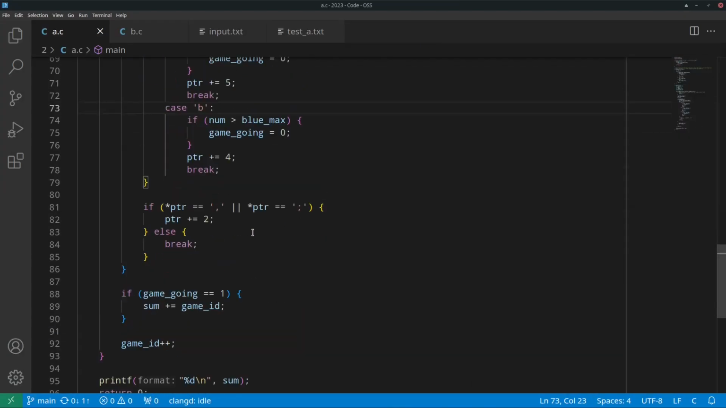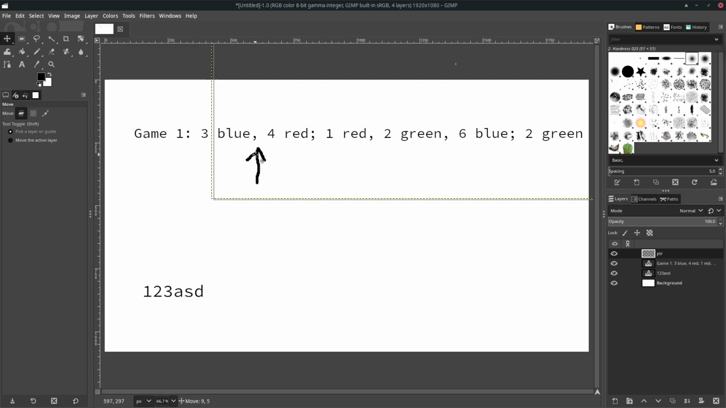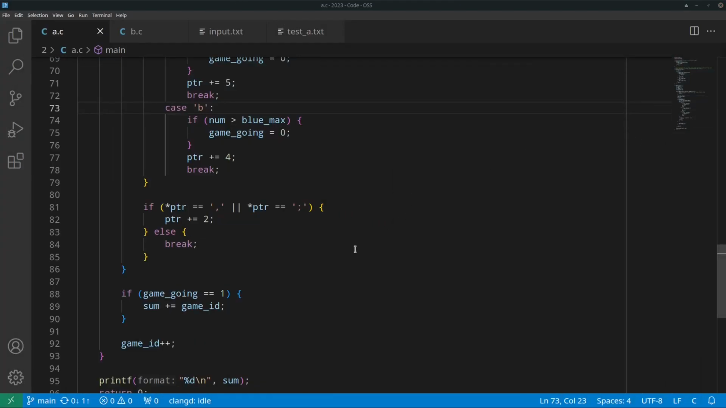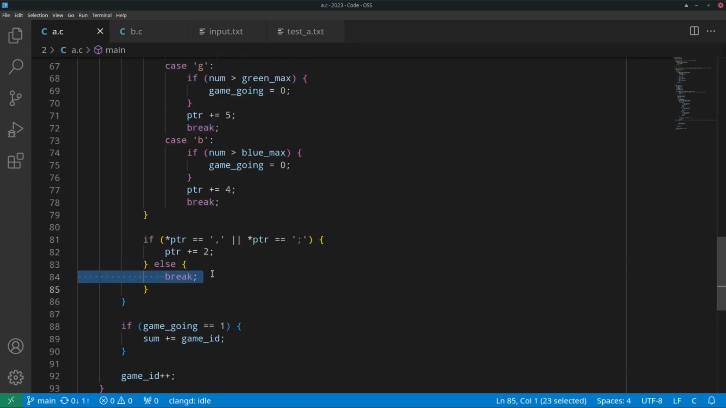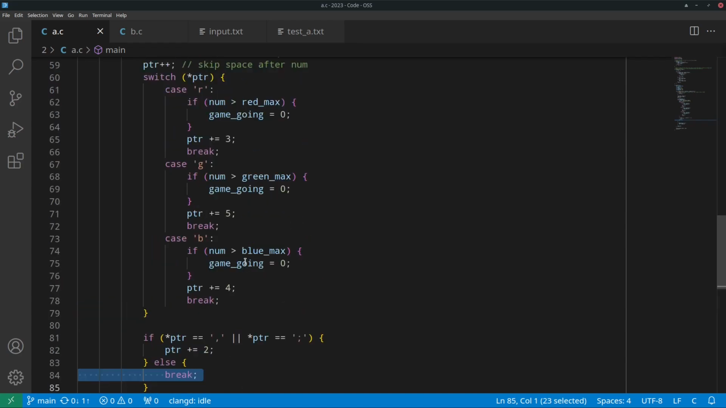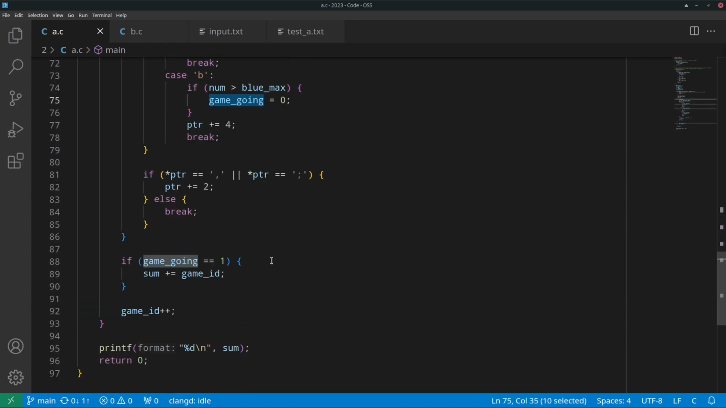After the switch statement, we just check if it's a comma or a semicolon. In both cases, we increment the pointer by 2 to skip that character and go to the next number, also skipping the space after it. And if there is no character, then it's probably a new line or a null, because we've reached the end of the string, in which case we just stop the loop because we're done. So this loop executes a few times until we reach the end, either through this break or game going being set to 0.